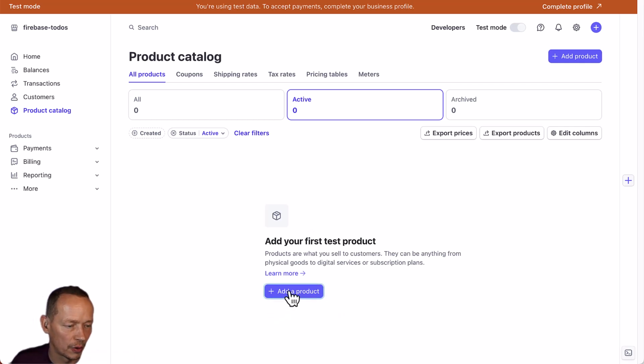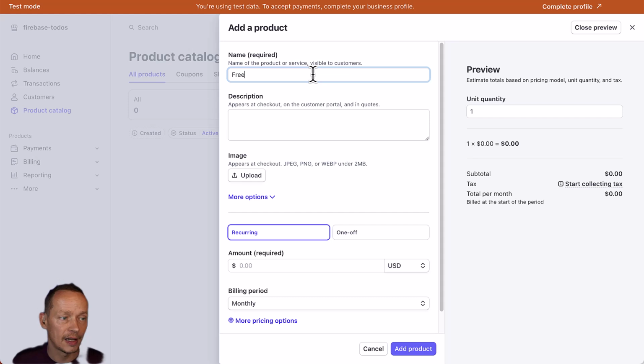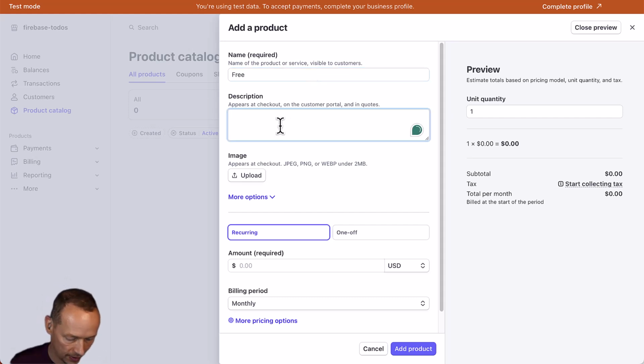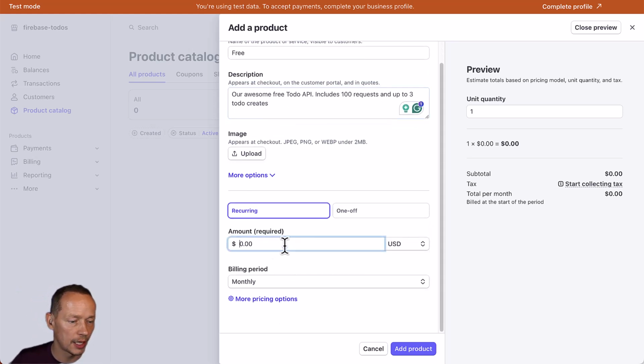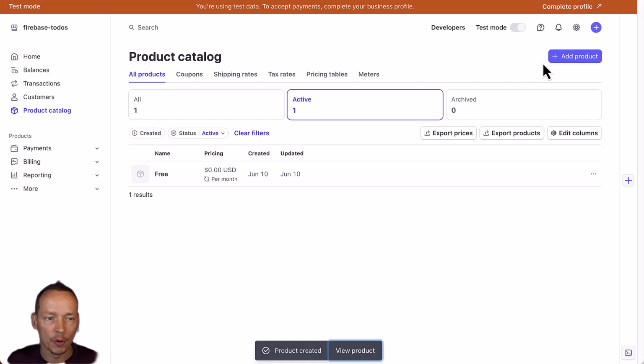And we're going to add our first product, and we're actually going to have a free product. So let's let people have some fun for free. And for this, our awesome free to-do API includes 100 requests. So you can make 100 requests on the API in total, and up to 10 to-do creates. Actually, I'm going to be a bit stingier than that because I just want to be able to test that I run out. So yeah, we'll just do 3. It's a little bit easier. It's going to be $0 per month. And yeah, that is our free product. And then you can add more, but I'm just going to do 2 for now.